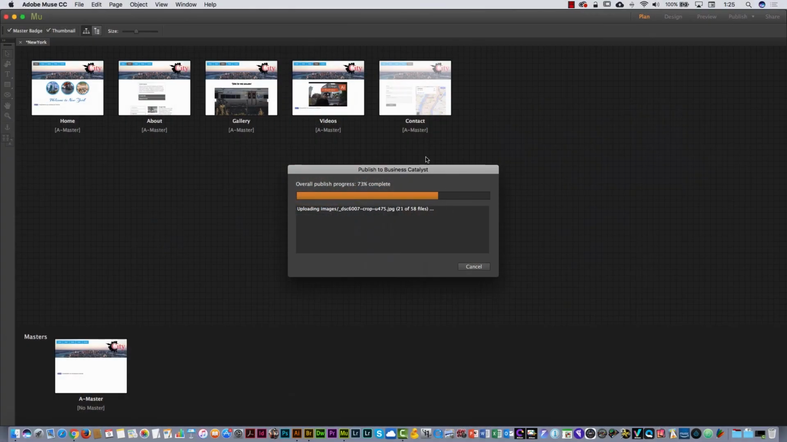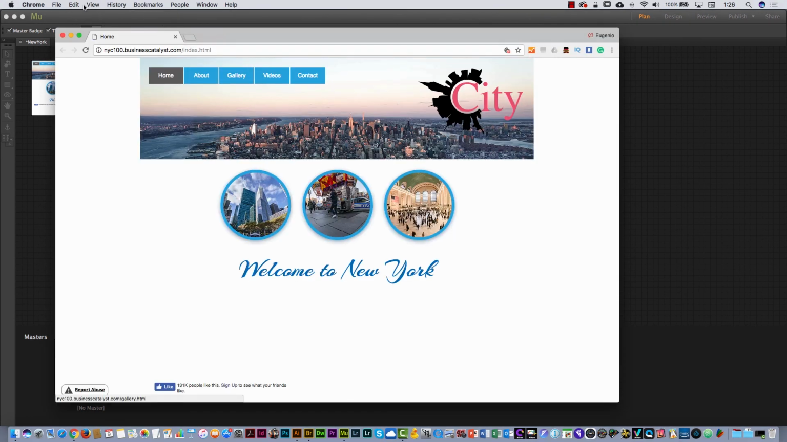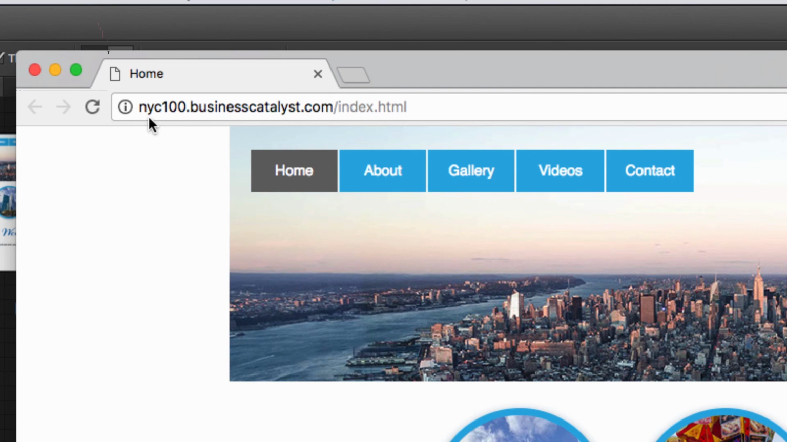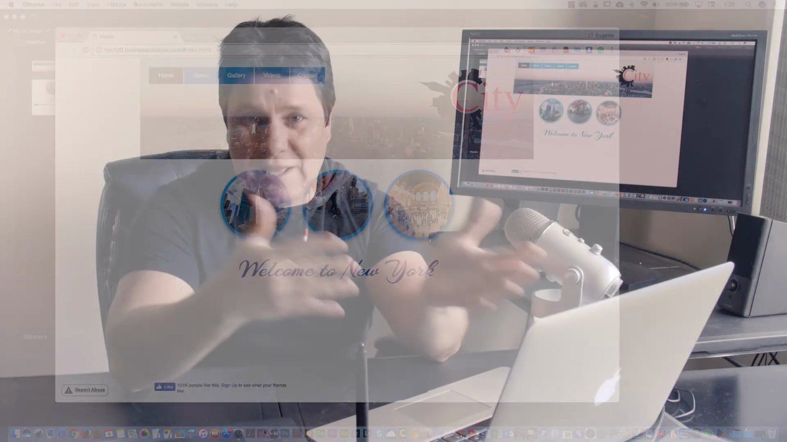And automatically it's going to upload to the Adobe server. And now the URL is nyc100.businesscatalyst.com, and anybody can visit that website. That is the idea. Now it's exporting, and I'm going to show you the real URL of the website. Okay, and now if you see, the real URL is nyc100.businesscatalyst.com. At this moment, you can visit that URL and you will see it's live.